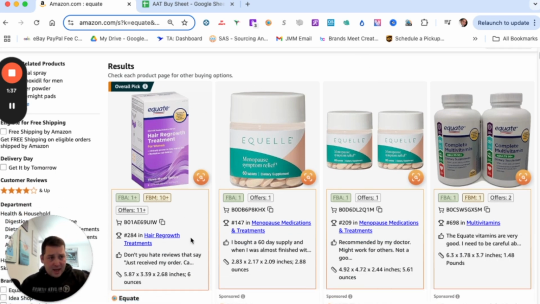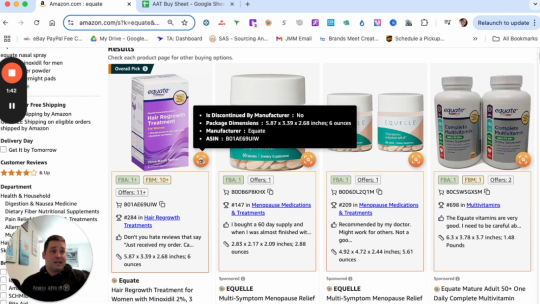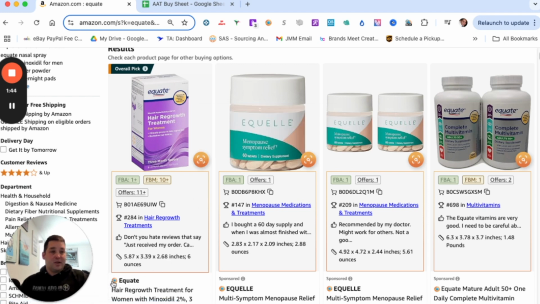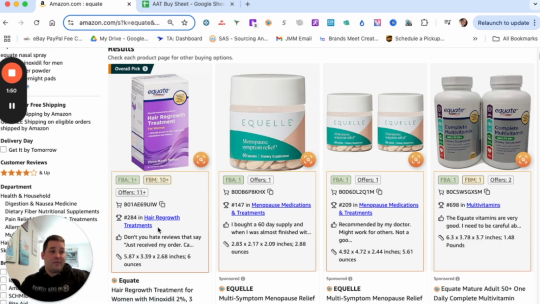So this is the plugin. This is what it's pulling up right here. This is another piece of it, and this is going to be the key. In a second, we're going to go over that. Basically, it's telling you there's one FBA seller, 10 FBM sellers, a total of 11 offers. This is the ASIN. It gives you the hair growth treatment, where it is ranked, and the dimensions.